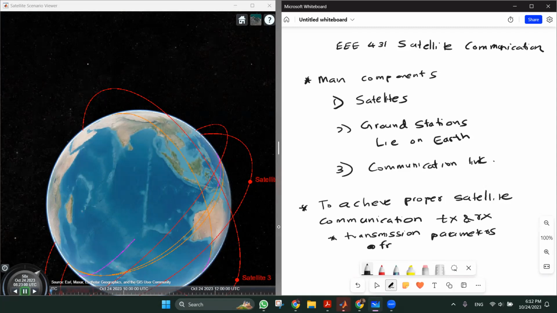We need to maintain transmission parameters such as frequency of transmission, angle of transmission, and also the transmission power. So mainly these three factors we can consider when we are transmitting signals and when we want to achieve satellite communications.